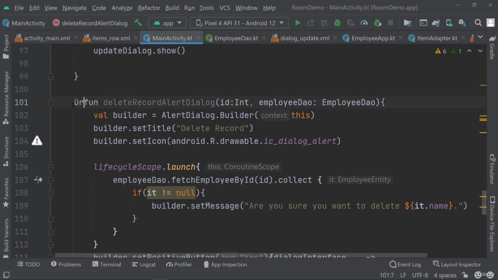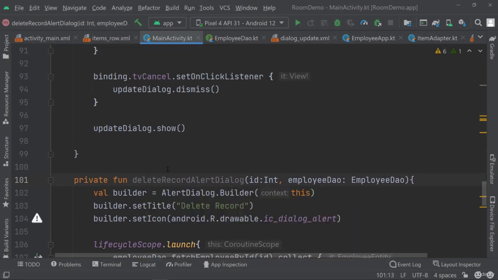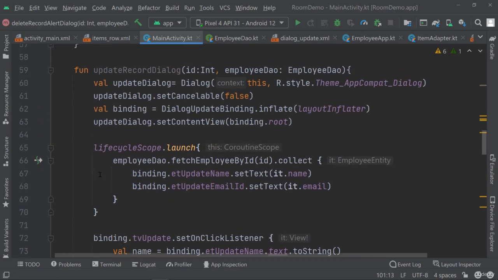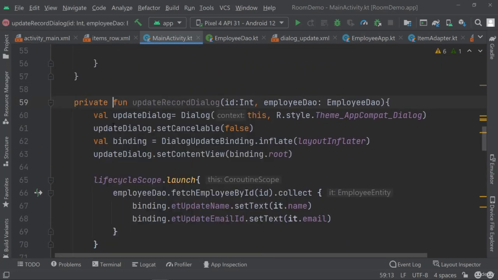And now this function, we can make it private because no other class can use it anyway, or should use it, because they wouldn't have an employeeDao, I guess. And the same goes, by the way, for the update record. So private fun updateRecordDialog.